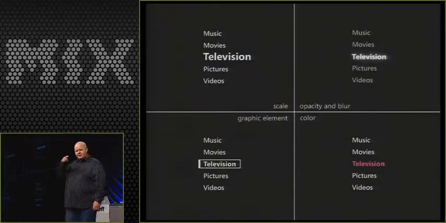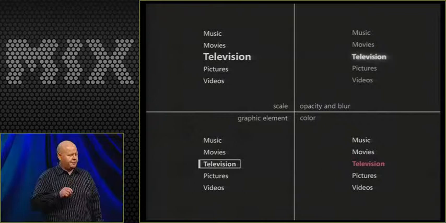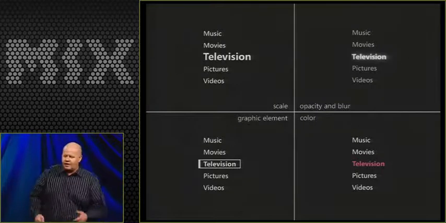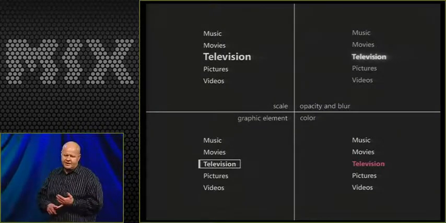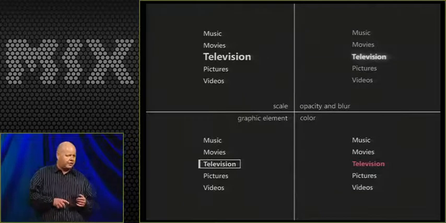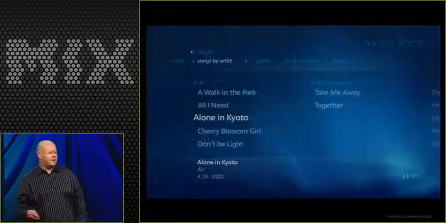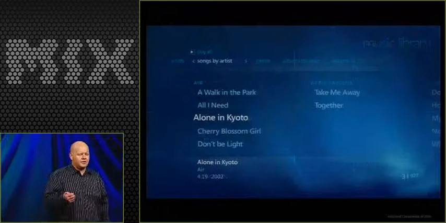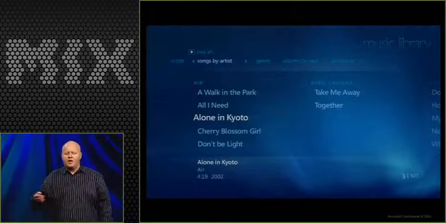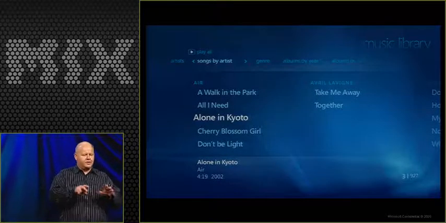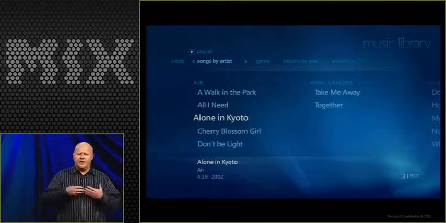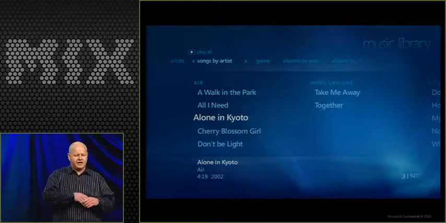The same principles apply for text. Typography is really important to pay attention to in 10-foot UI. Again, scale, opacity, blur, color, they're all really important. Another good example of this is in our gallery view. If you move to a text, sort by artist, what we're doing here in Alone in Kyoto is just popping up the text, scaling it, and then just moving it to the left and changing the color.